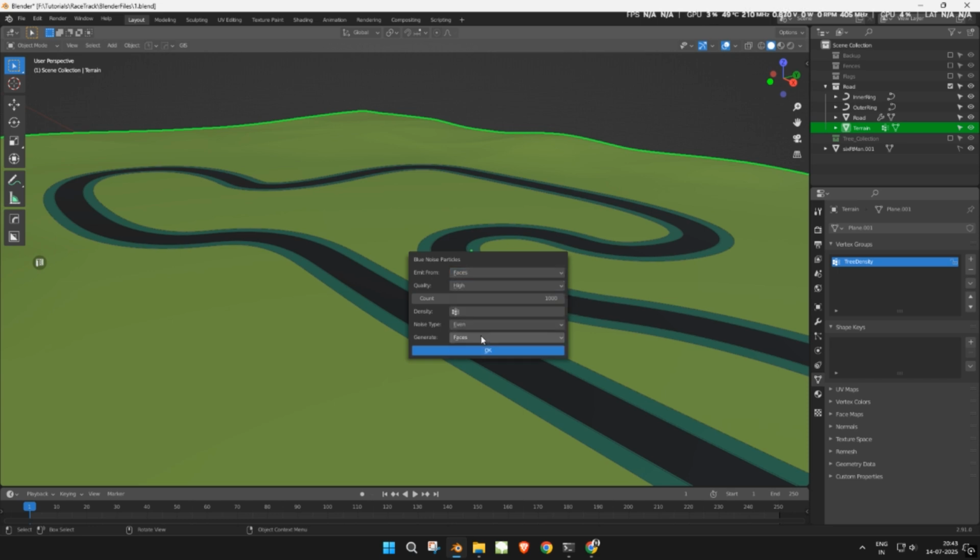In the Blue Noise settings, set the count to the number of trees you want. Set the density source to the vertex group we created. Use even noise type and set the method to generate to vertices. This will distribute points evenly across the painted area.